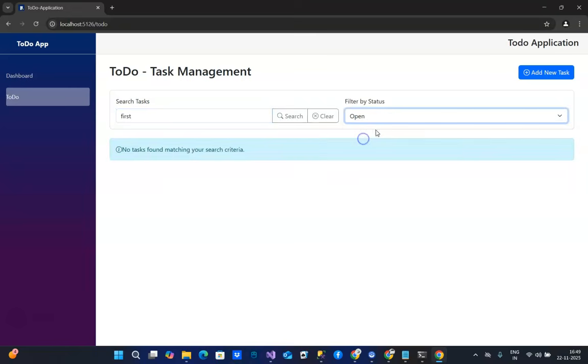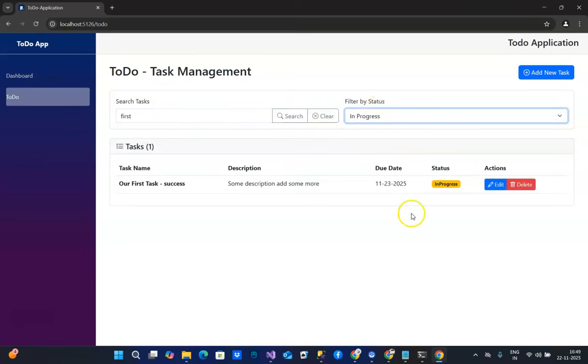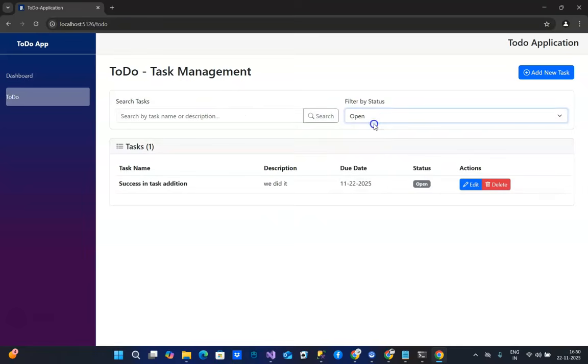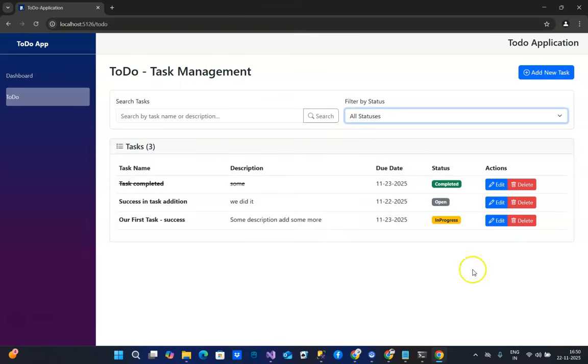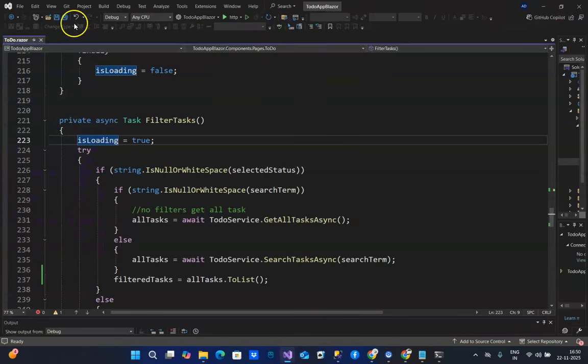But when I select open and first, it is because there is no task that starts with the search keyword first in open, but it's there in the in progress. Great. So with this, we actually complete this code, and we are able to see all the records now. The only task left is to create the dashboard having the task due for today and overdue task.